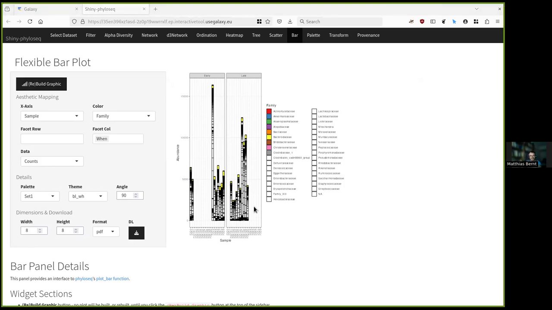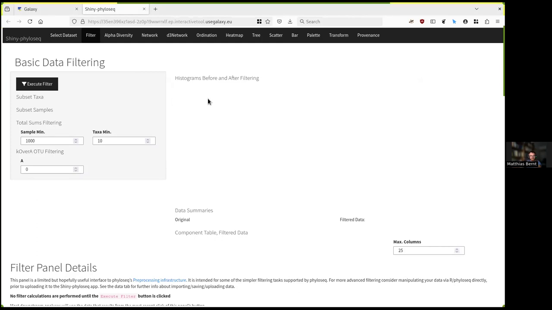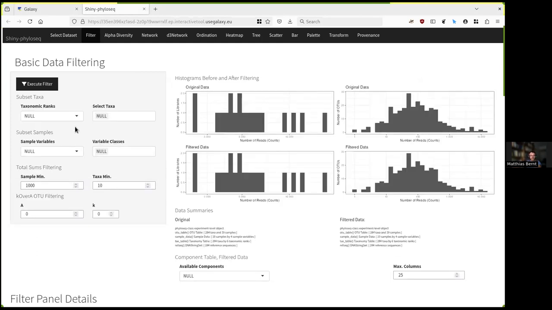So what we see here immediately is that it's really hard to read because the color palette is reduced and we cannot distinguish the different colors. We need to filter the data for displaying this in a more useful way. So we go to the filter tab. And we select the following table. We will say taxa min to 500. So we will filter if there is less than 500 for a corresponding sample. Execute filter.